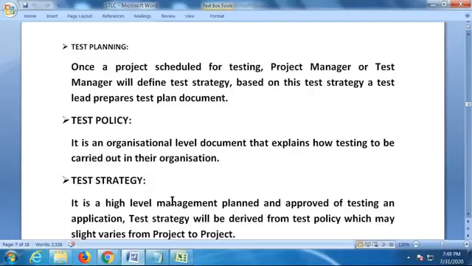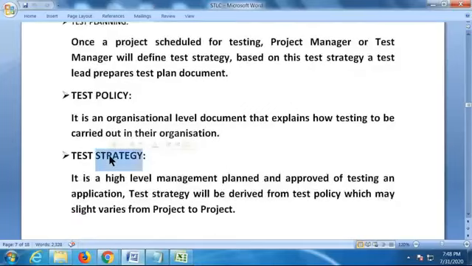So I can simply say the test policy is a company level document which explains how testing should be carried out in your organization. The aim of this document is the testing objectives to be achieved. He'll define the testing objectives, the policies and the standards we are following. Every tester, every developer must follow them. Then, after the test policy is complete, your manager should also know it.